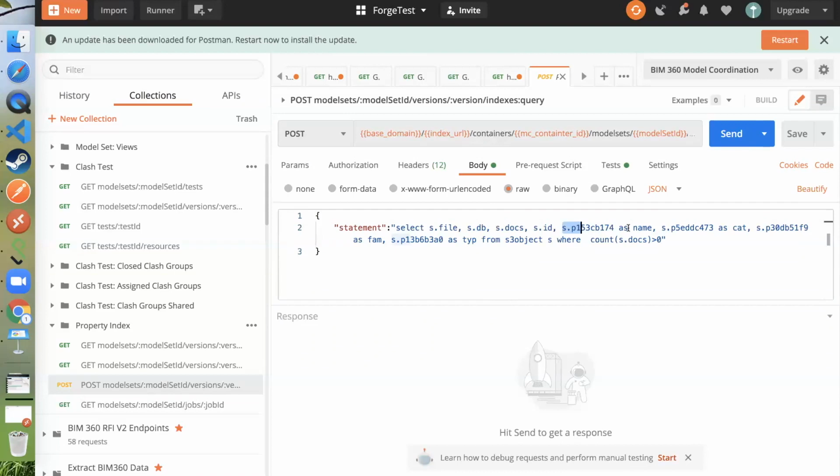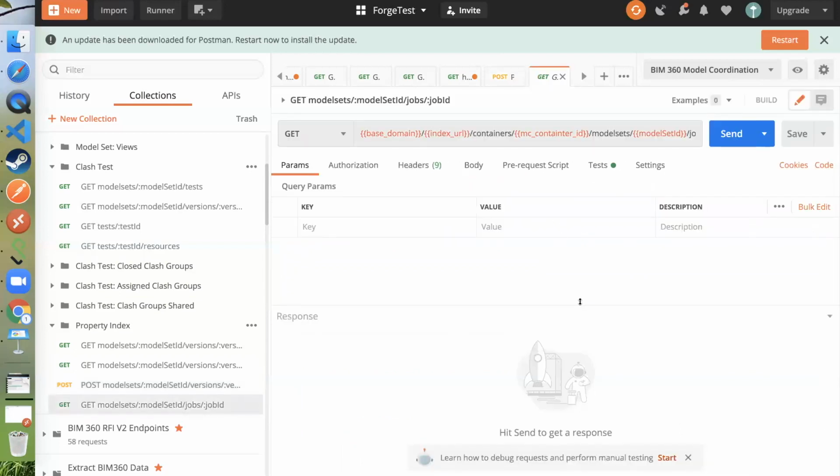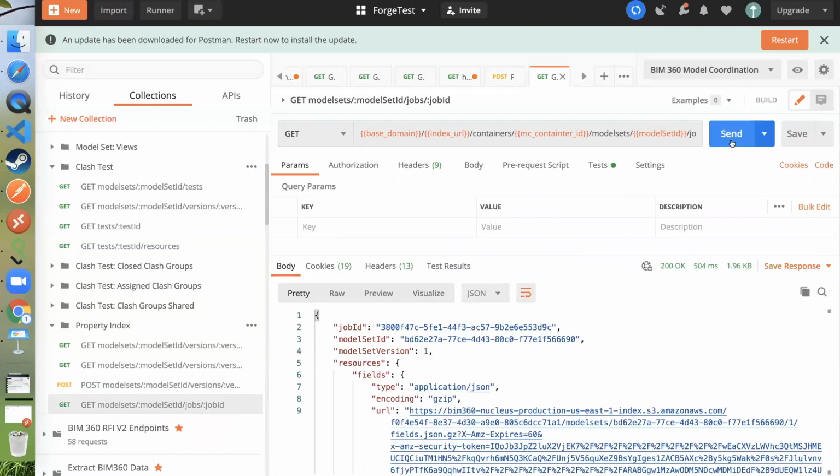You can give a meaningful name. For example, this is a unique ID, but we just give it a name. And this gives another name, cat. This is family, this is the type. And from the objects collection, and then give a condition. Then we send, and it will trigger a job to do the query. For each job, you can get the status. If it is quick, we can see a result at once.